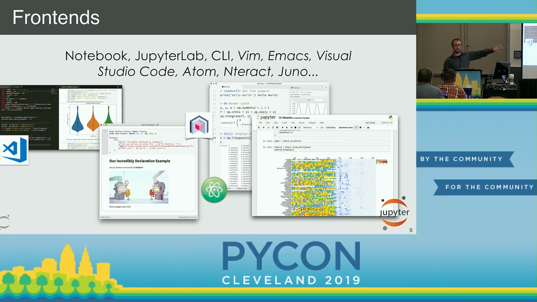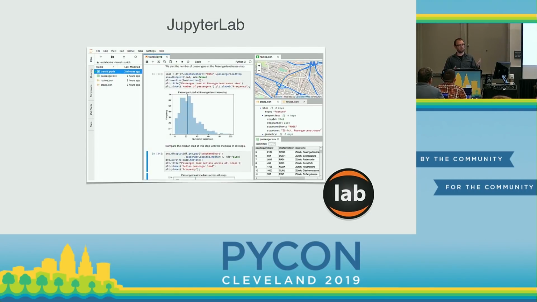And there are many front ends. You can see that you can hook Jupyter with VS Code, with nteract, with Atom, with a normal notebook. And we're going to mostly focus on one front end today that you may have heard of. It's called JupyterLab.